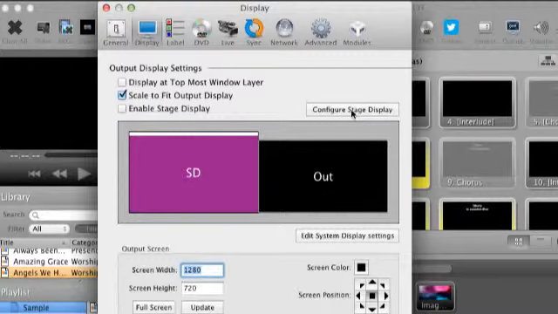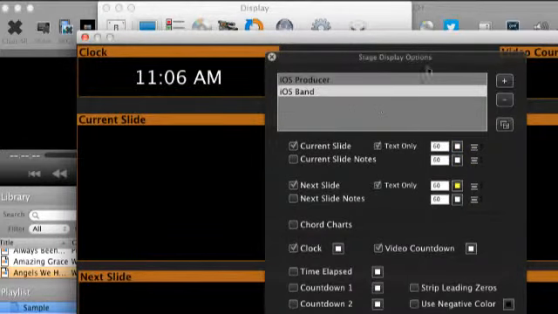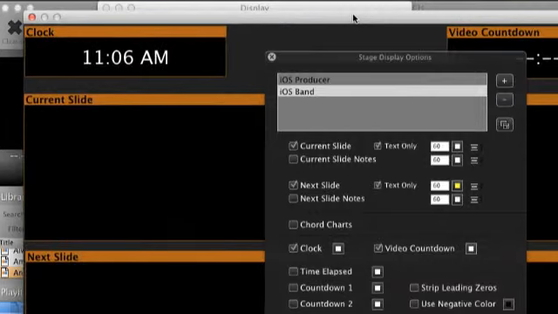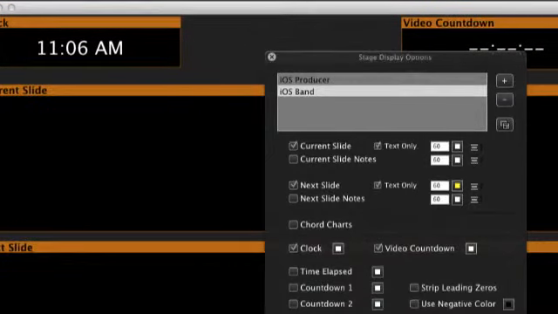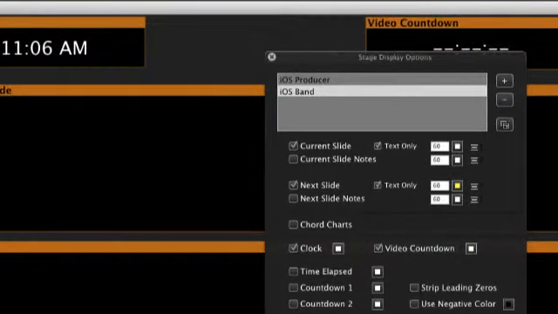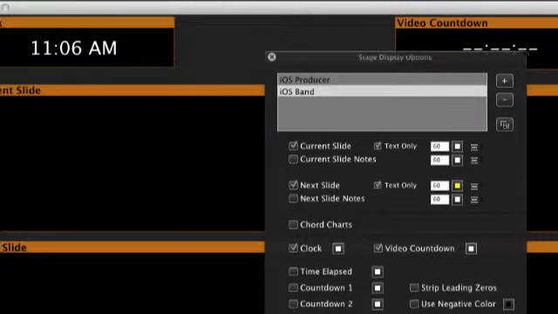So I'm going to click on Configure Stage Display here, and we'll see that this pops up. So first let me move this so that we get it pretty much completely in the frame.